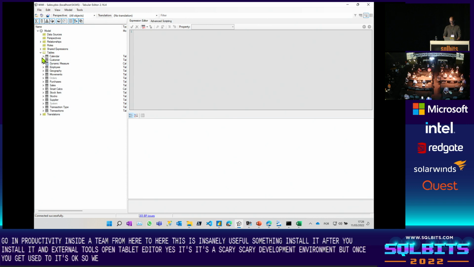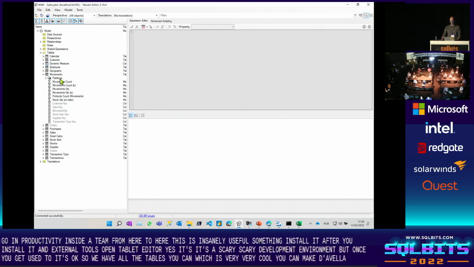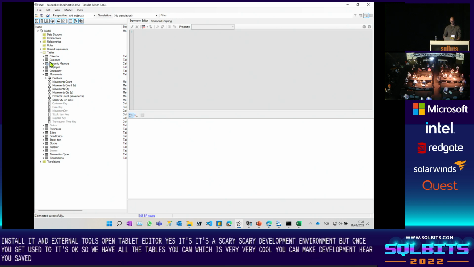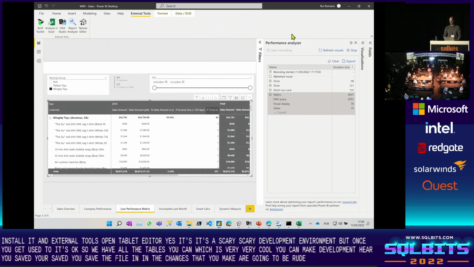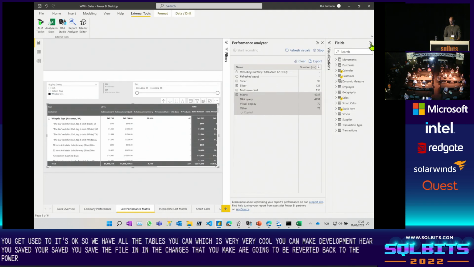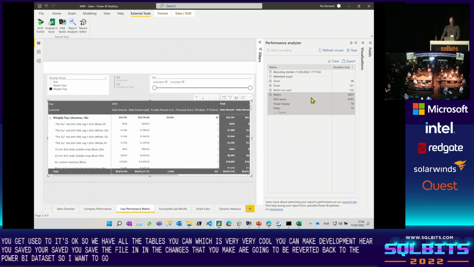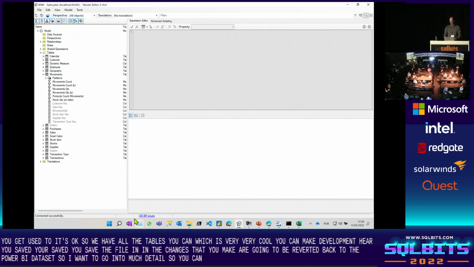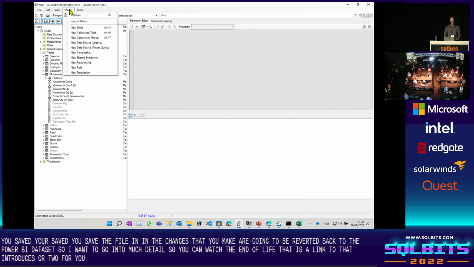So you have all the tables, and you can, which is very, very cool, make developments here. You save the file, and the changes that you make are going to be reverted back to the Power BI dataset. I won't go into much detail, so you can watch in the slides; there is a link that introduces the tool for you. I just want to show the deploy.